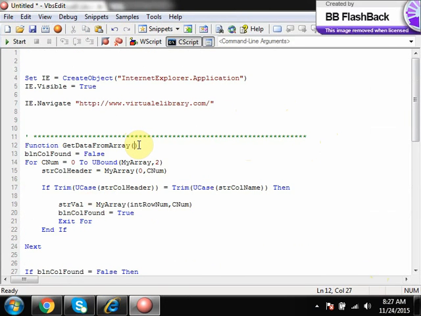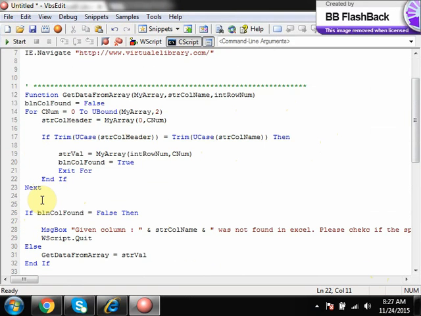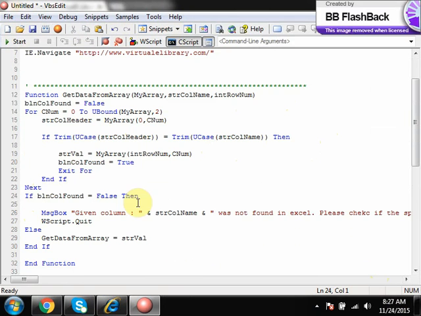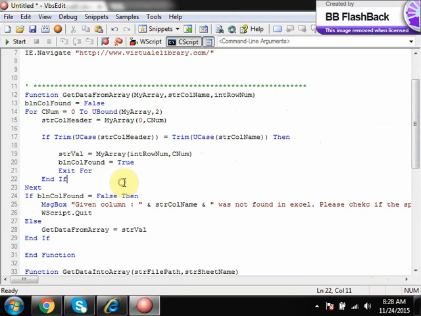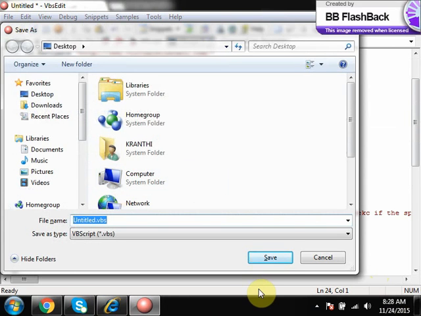Arguments for this function will be array, from which array you want to get the data, comma, column name, from which column you want to get, comma, row number, from which row you want to get. So we have got two functions created, and we are going to use the same functions later. Okay, so we have got two functions to get the data from Excel.